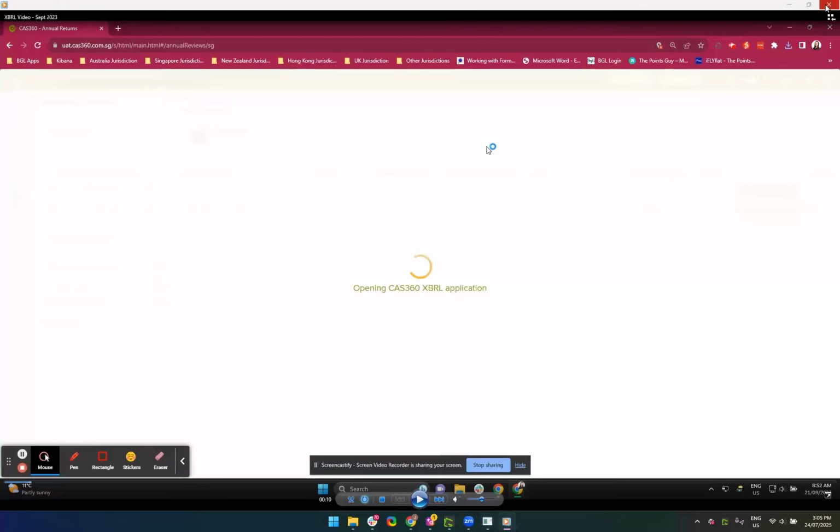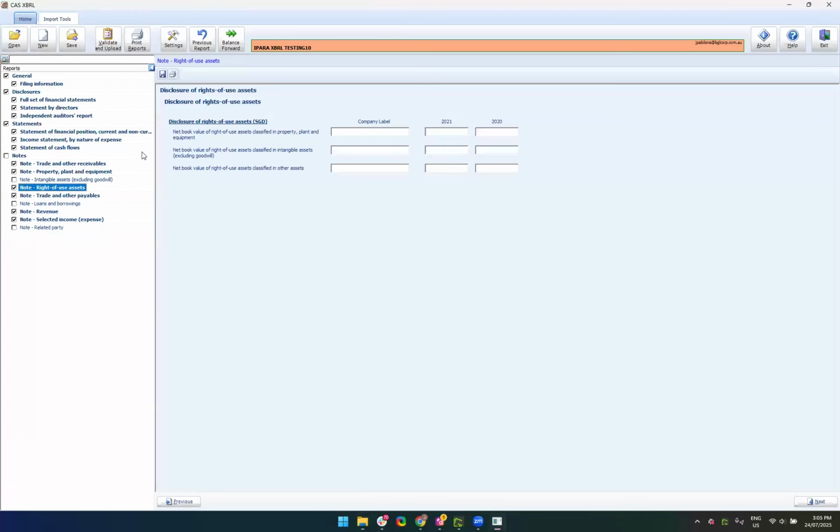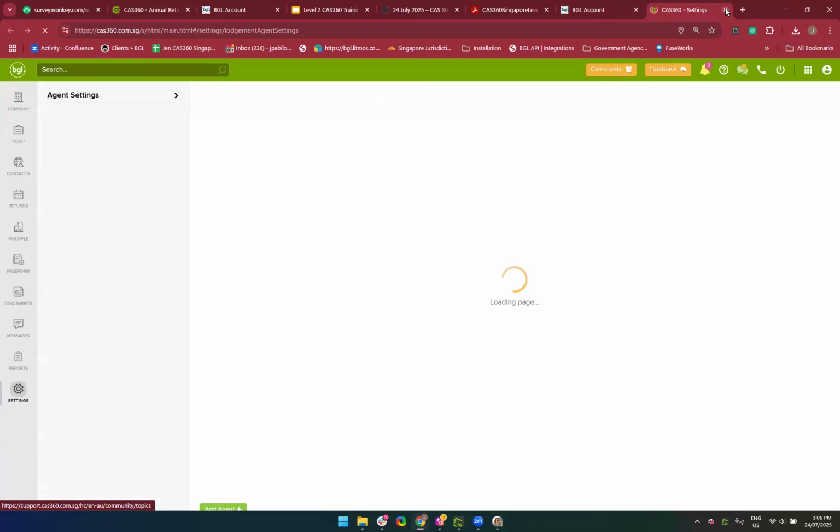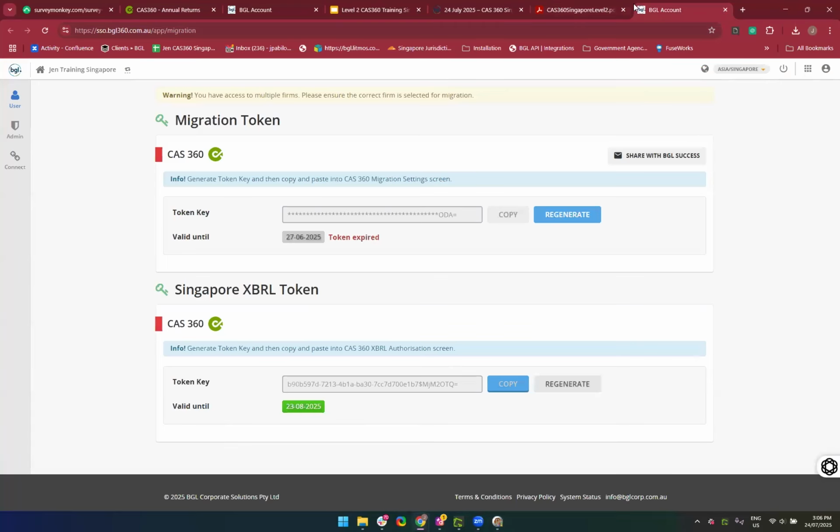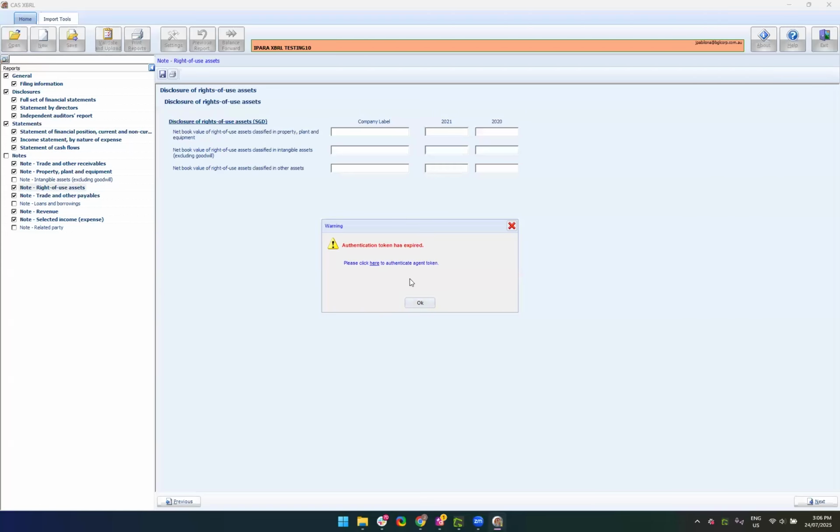So I'm just going to close this here. When you click upload and validate upload here, you can simply upload it directly to ACRA instead. All right. So you can see that authentication has expired. It will require you to authenticate again. When it says that it's expired, that means that your filing agent hasn't been authorized yet.